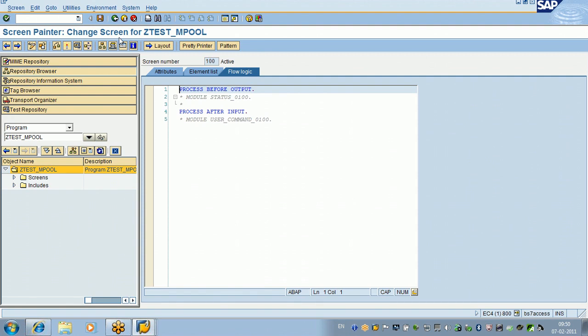What will this one do? Process on help request. It gives documentation help, or F1 help. Correct? So the last two events, you know what those will do. What is this process before output and process after input?